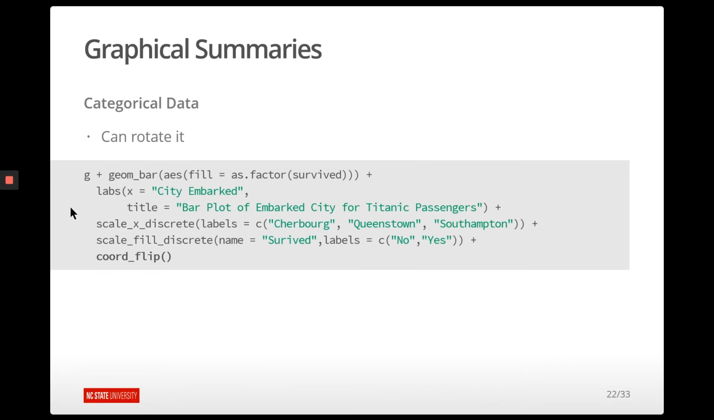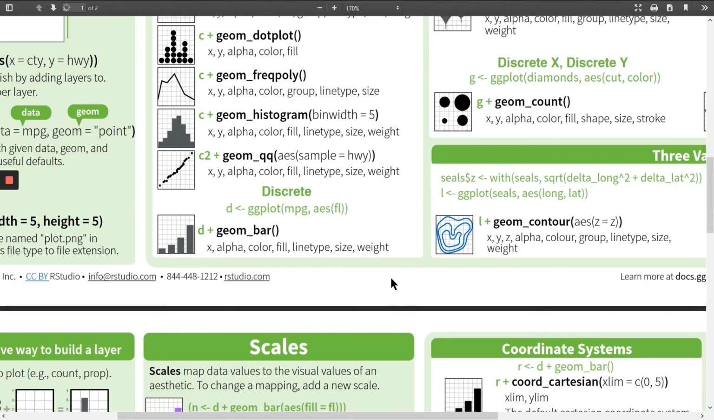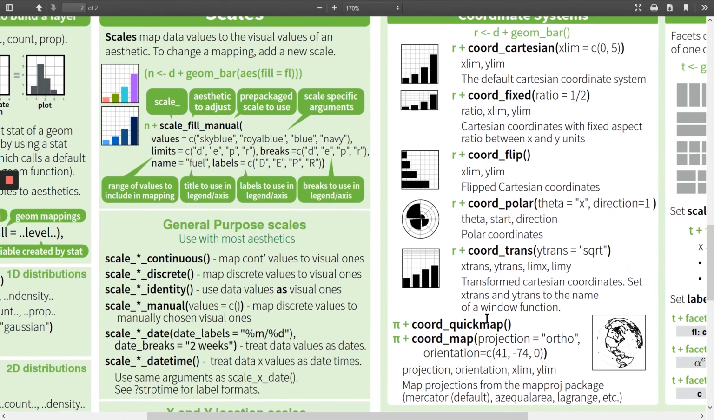Just to show you some other things that you can do, we talked about the coordinate plane and the fact that you can change that in ggplot pretty easily. So one thing that you might want to do with, say, a bar plot would be make it a sideways bar plot instead. And so you just add a coord flip layer, and that just turns it on its side. And so all that kind of information is available over here. We have coord flip. You can change it to polar if that's appropriate, and all these other kinds of things.